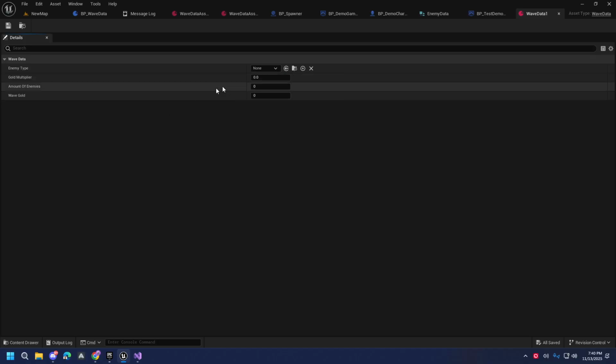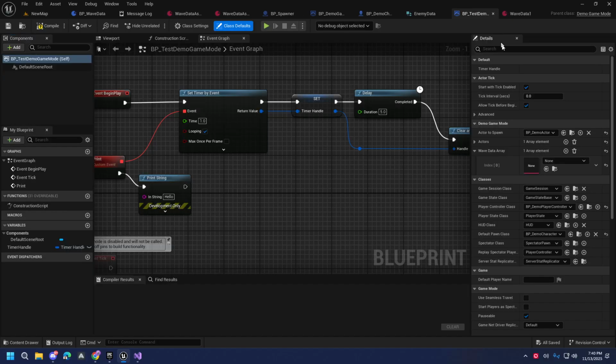Well, it's the same thing though. But if you check, there's a multiplier, amount of enemies, wave gold. I think the old one has enemy spawn, wave gold, gold multiplier. We will have a path here. Just so you know, we're working with a new one. So we have BP enemy, maybe 1.1. Amount of enemies 10. Wave gold 100. Okay, so we have wave data one.